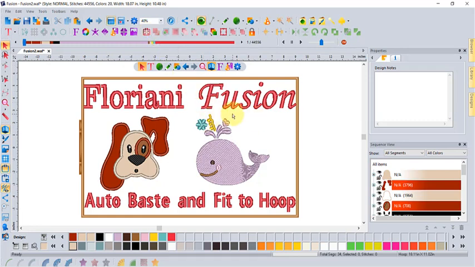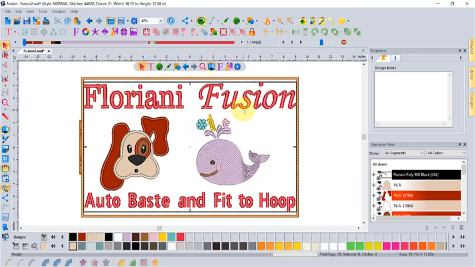But that's the cool tool for how you can quickly fit an embroidery design to fill your embroidery hoop. And once you've got your embroidery design at whatever size you want, you can use this tool to add basting stitches around the embroidery.